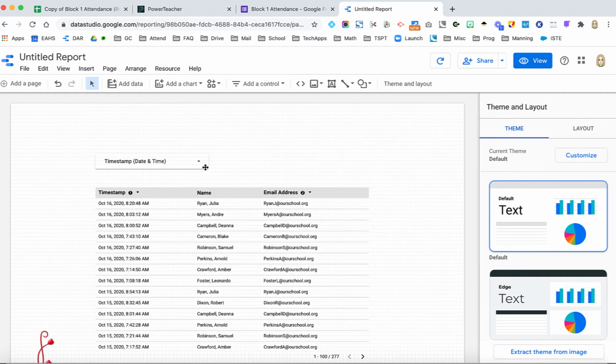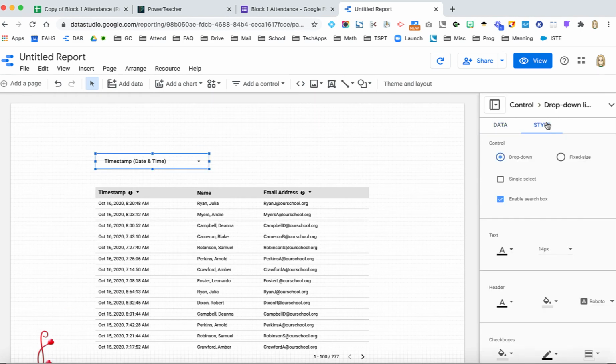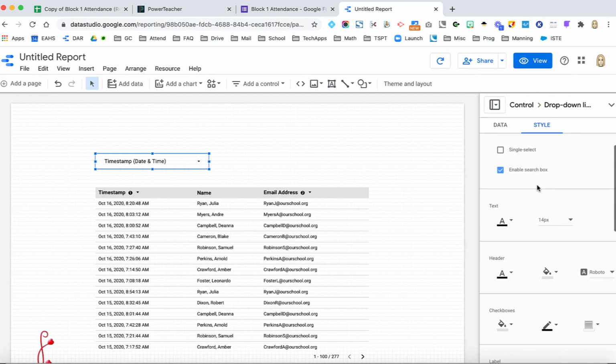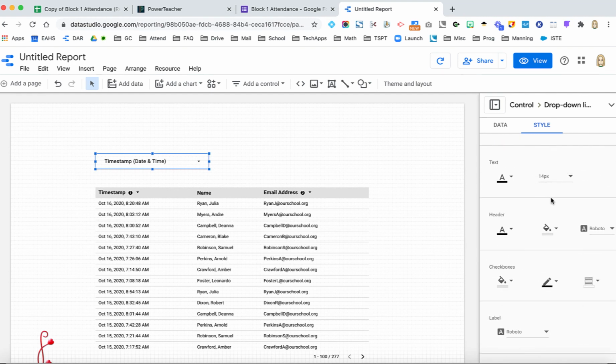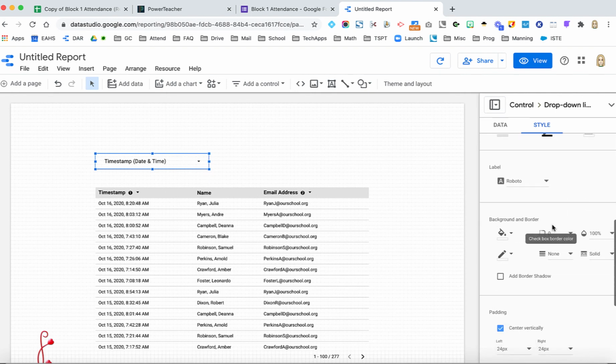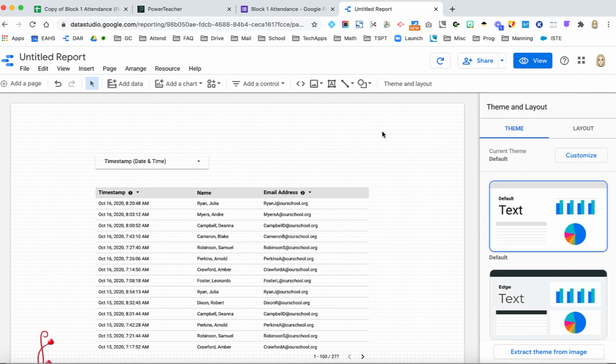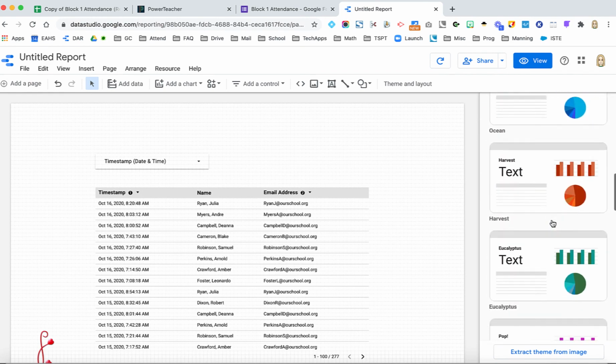Instead of going in one by one into the style and changing all of the backgrounds and the font and the color of your headings, you can just pick an overall theme if you want to by clicking on the background of your report and then choosing a theme.